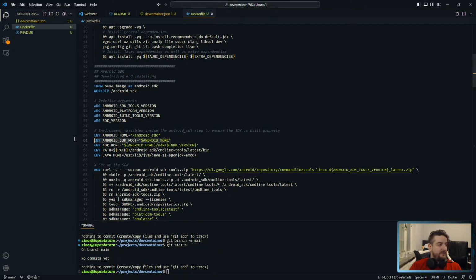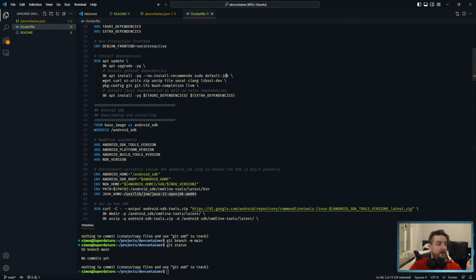So these two point to where the SDK is located, which is going to be /Android SDK. The NDK home will be in the SDK under the NDK folder and in the NDK version. Then we add to our path the command line tools latest bin. And Java home, we're setting to this because that is going to be where the default JDK got installed.